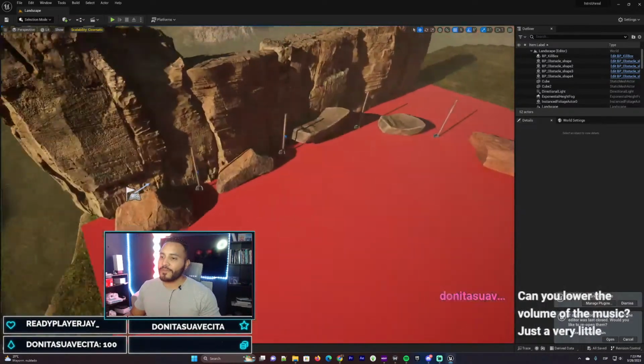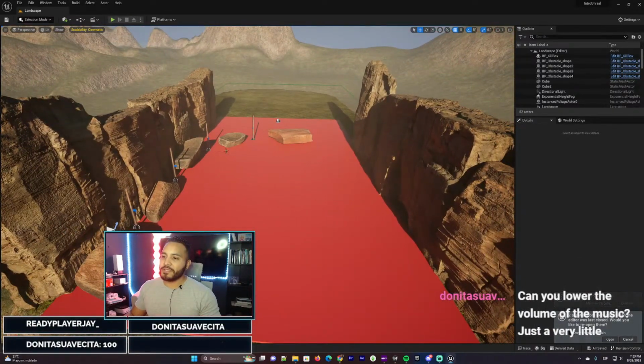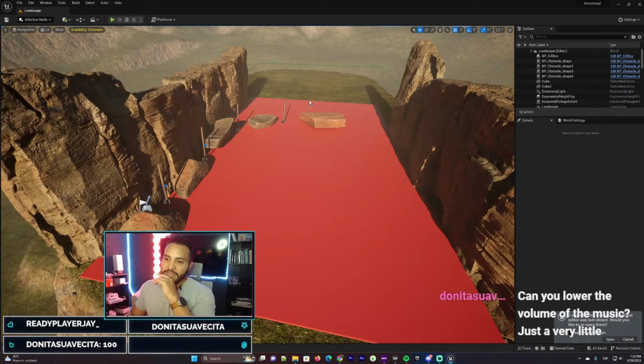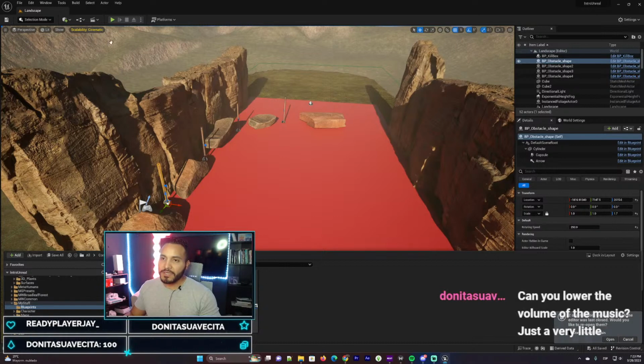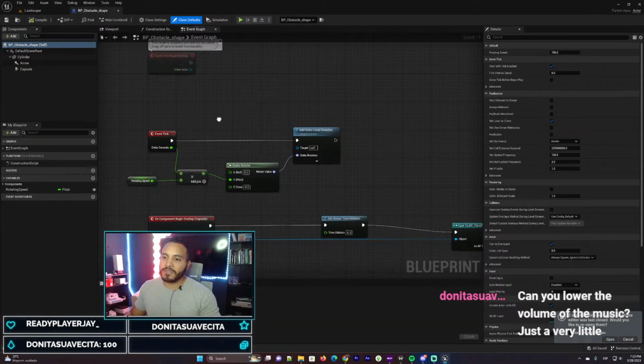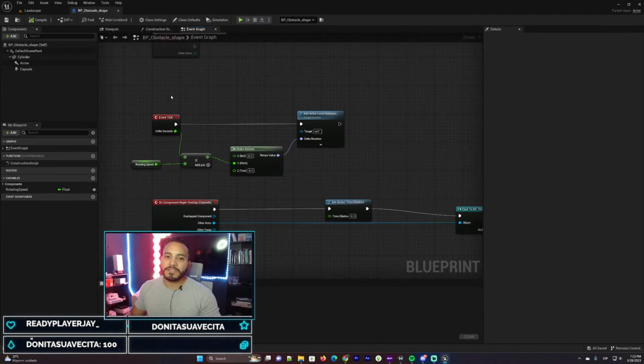Okay, so I forgot what we were doing. Okay, we were doing a kill volume. The last time we added some rotation to the blueprint of our obstacle. So let's open up the blueprint, where we added an event tick that runs every frame.